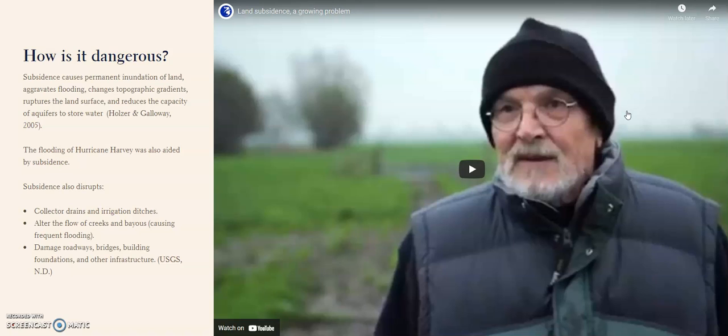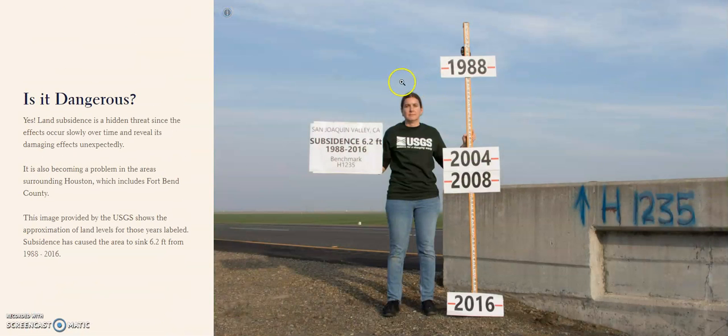Another effect of subsidence is damage that is caused to roadways and buildings. Imagine that in 1988, a road or a house was built right here. In 2004, that road would be destroyed due to the changes of elevation. If a house was built there, then the house would have most likely collapsed, and if there were pipes, all the pipes would be damaged due to the shifting of the land.